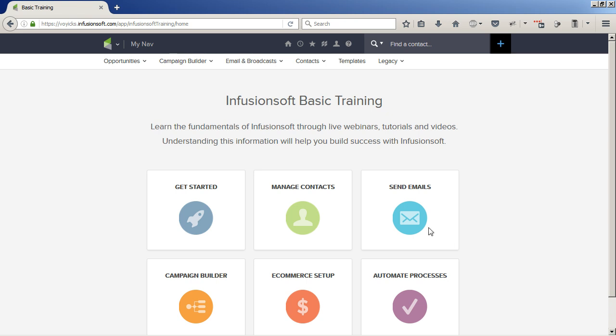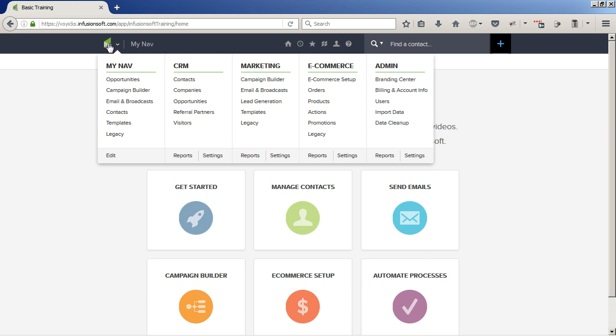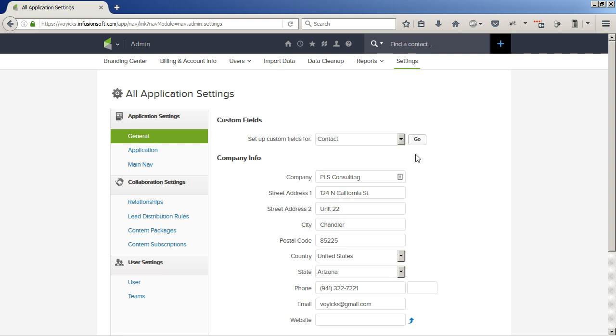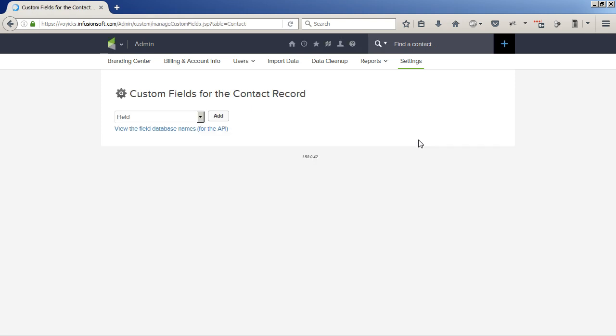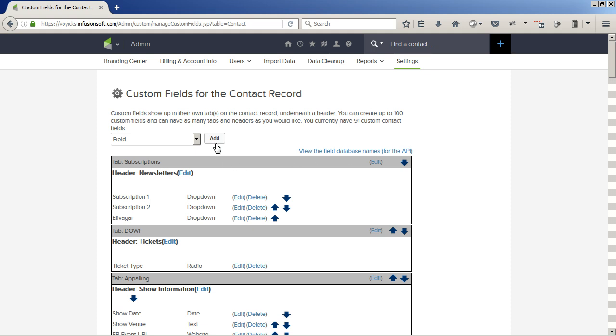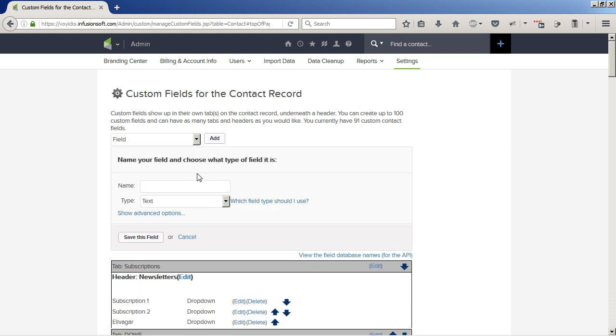Hover over the Infusionsoft symbol in the upper left corner of the page, and in the Admin column, go to Settings. In the Custom Fields section at the top of the page, click Go. Click the Add button next to the drop-down menu at the top of the page. Give the custom field a name, and select the type beneath it.